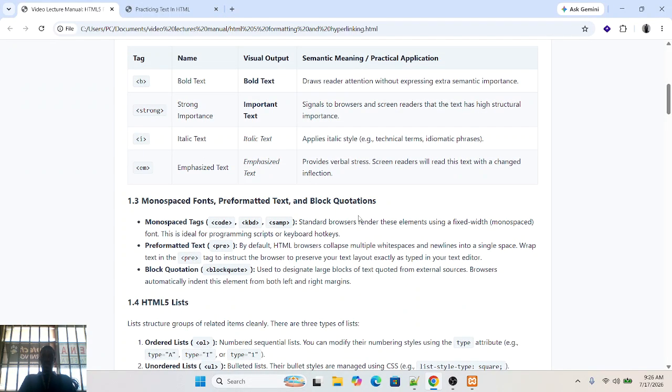We are going to be looking at another set of text, the monospace fonts, preformatted text, and block quotations. What are monospace fonts? How do we achieve monospace fonts in HTML5? The tags that we use for this purpose are the code tag, the KBD tag, and the SAMP tag. We're going to test all of them, but let us understand what monospace fonts are. Standard browsers render these elements using a fixed-width monospaced font. This is ideal for programming scripts or keyboard hotkeys.